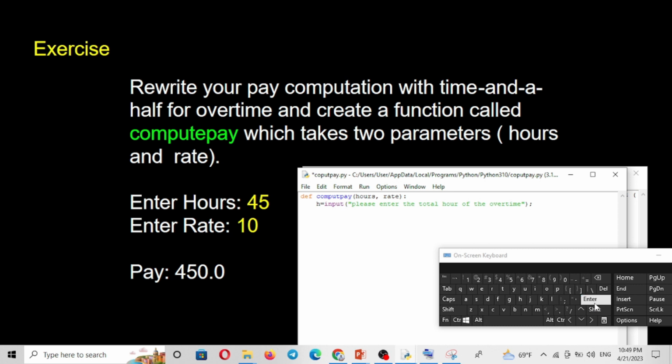Then next one, rate is equal to input. Also we accept it. Input, please enter the rate of the overtime calculation.